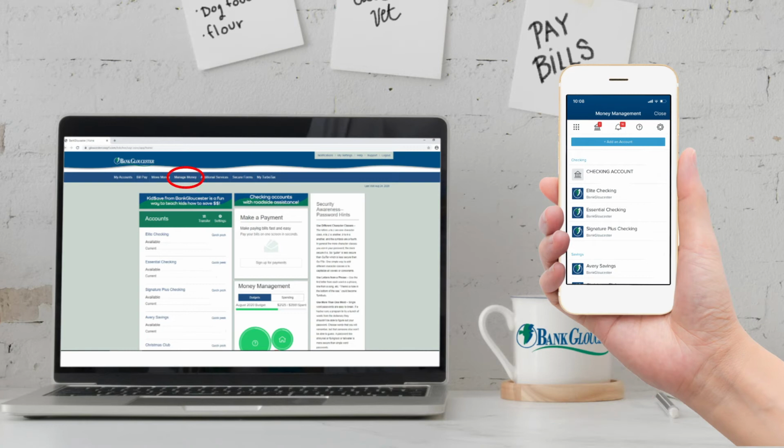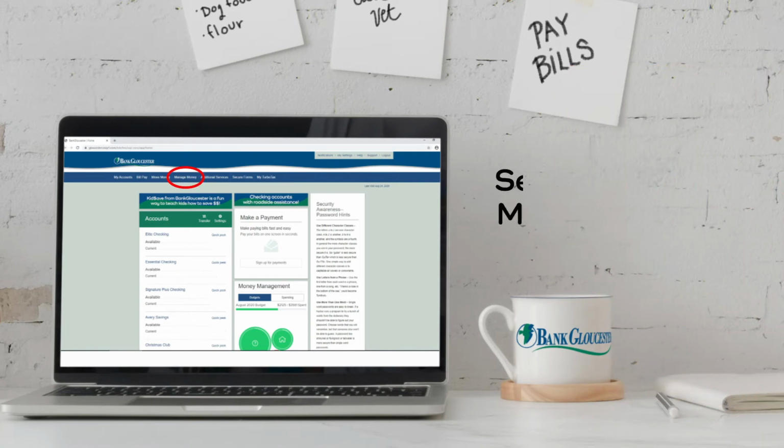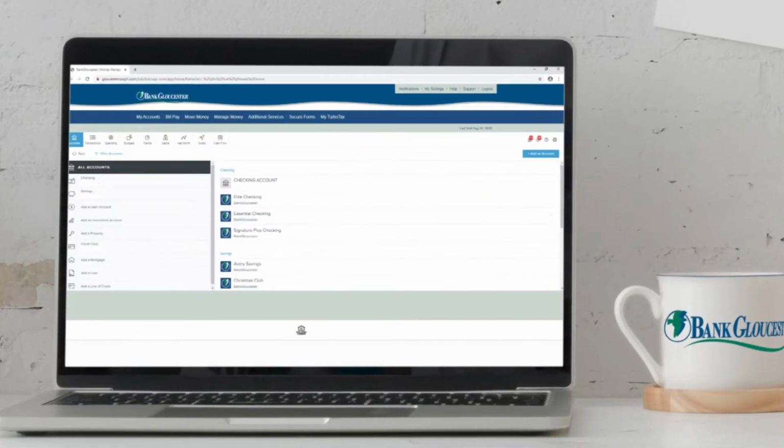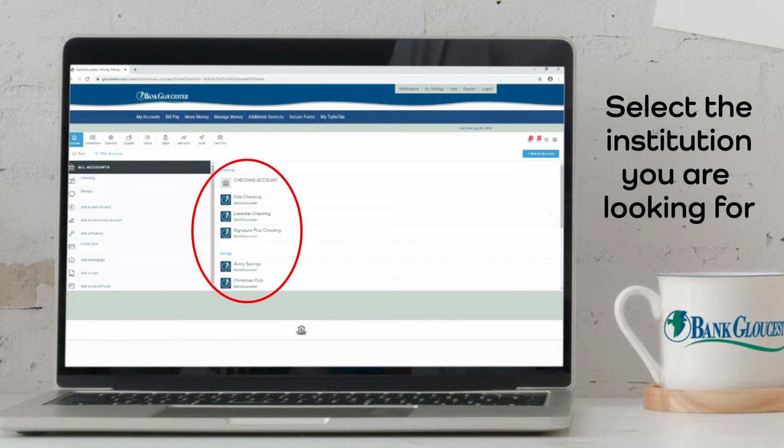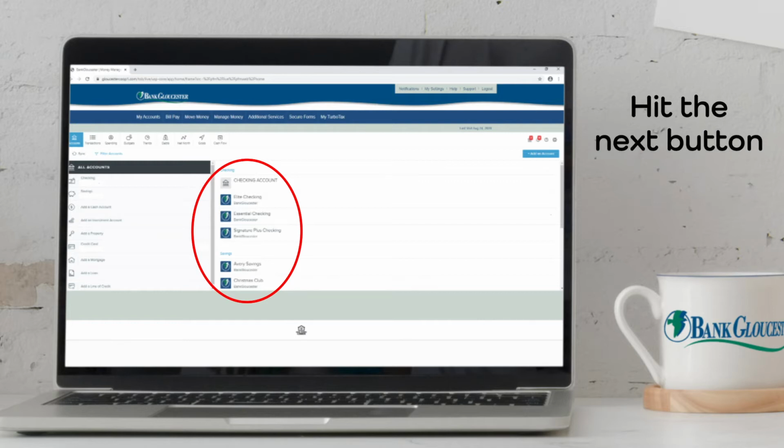If you are on our web version, you will simply select Money Management from the menu displayed at the top of the page. Once you're on Money Management, you should select the blue button that says Add an Account if you have accounts at other financial institutions. Once you select the institution you are looking for, hit the Next button in order to get signed in.